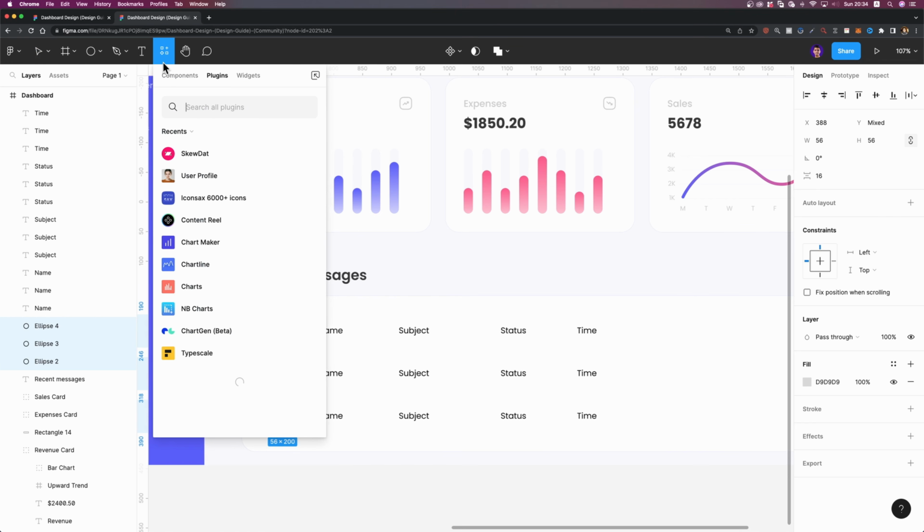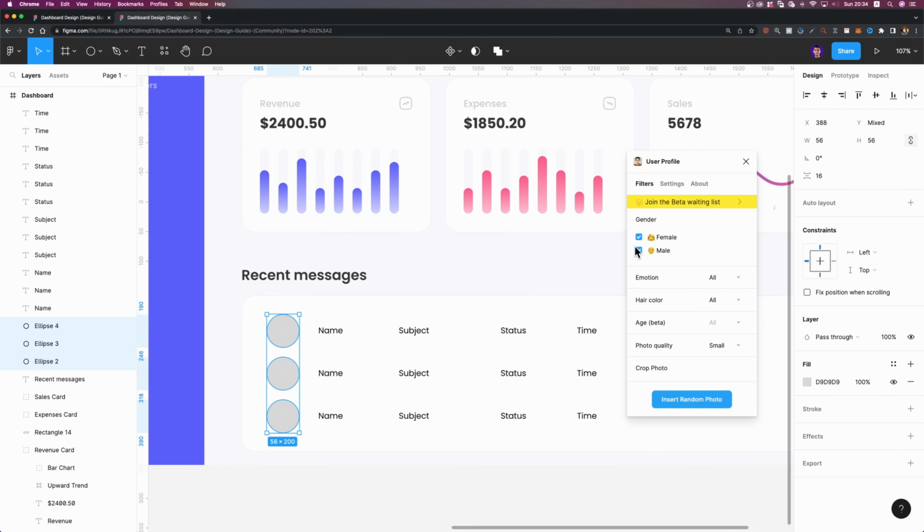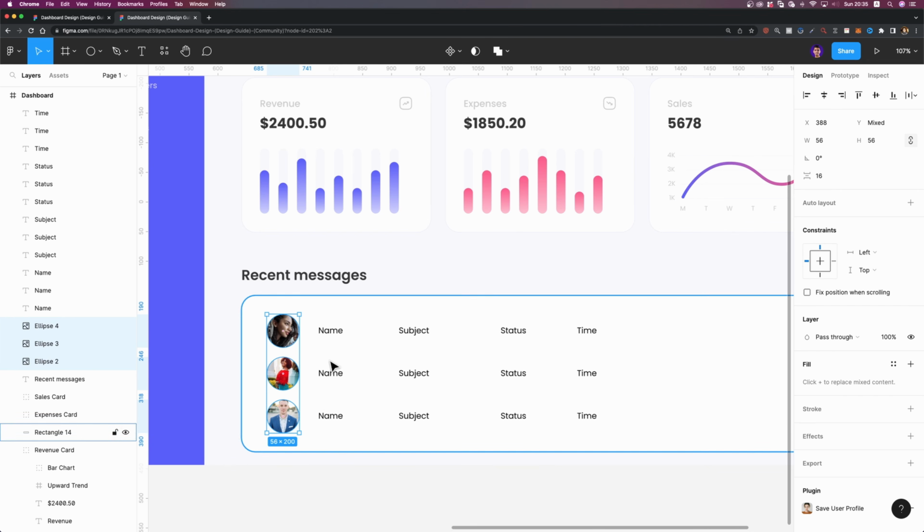And then I'm going to go to my plugins and look for this user profile plugin. You can use any plugin you want for that. If you have some profile images, you can go ahead and use them. But for this project, I prefer to use this user profile plugin. I'm going to just hit run. There we go. Make sure that you select both female and male and hit insert random photo button. All right. I think these images look very good.